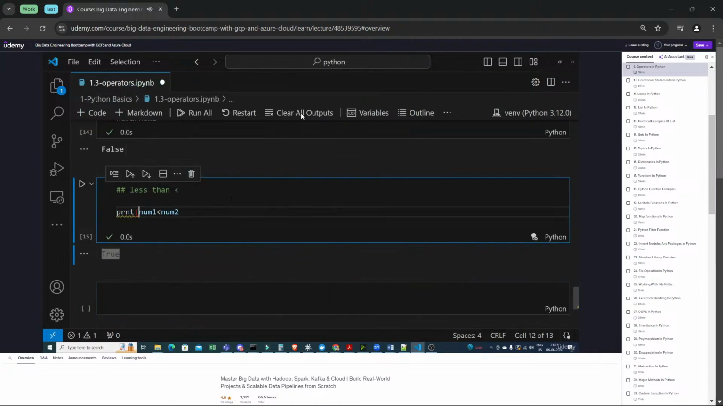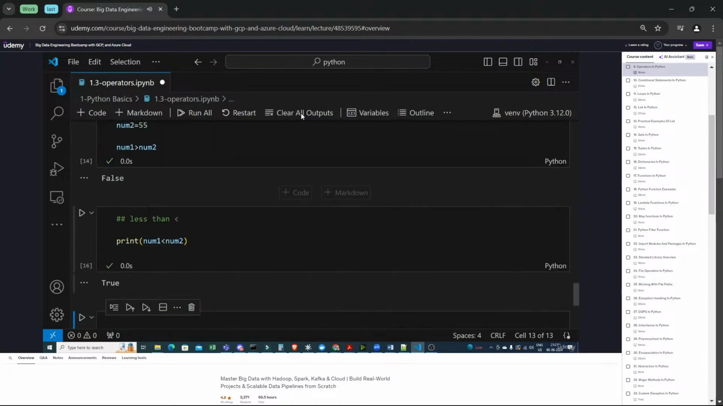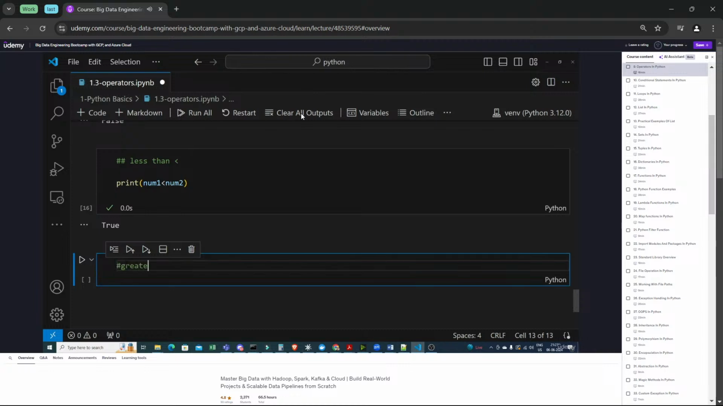You can also print this result. At the end of the day, I'm going to get a Boolean value itself because this is a comparison operation. With respect to all the comparison operations, we are either going to get True or False. Now this is fine. Less than is there, greater than is there. Obviously you also have something called greater than or equal to. So let me write greater than or equal to.